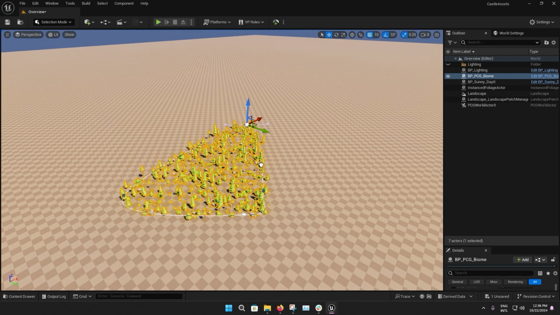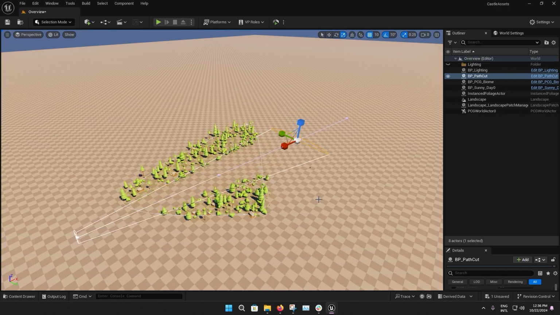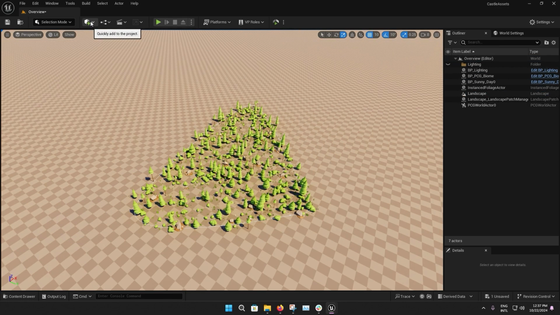And similar to our other systems, you can click on a spline point and drag this out to move it. You can also hold Alt to create new spline points. And as you can see, it's now cutting from our system. The path cut itself doesn't have many settings, but you can scale it to increase the cut range. And there are additional settings on the biome itself to control what's cut out with the path cut. So for example, if you just wanted to cut trees, that is possible to do.